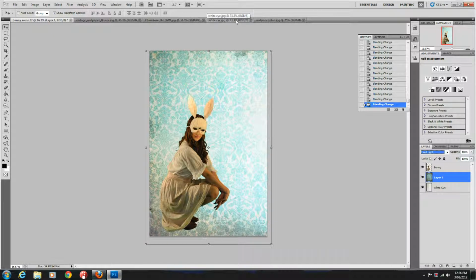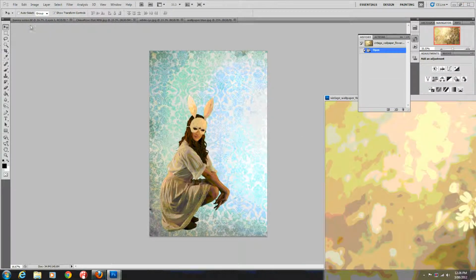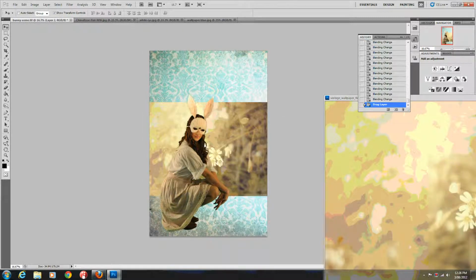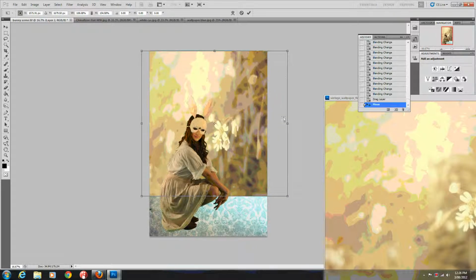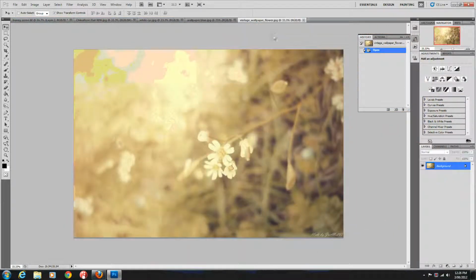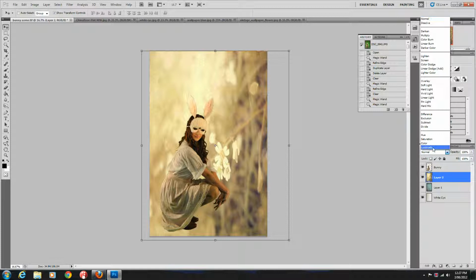I'm just going to see what happens when I add in this vintage wallpaper flower. Click, drag, click, drag. It's just looking a bit more promising. These layers are now interacting a bit more sympathetically. I'm going to hit OK to enter that. Put that up there. Come back to bunny now. I'm going to add a blending mode to this one as well and see what happens.